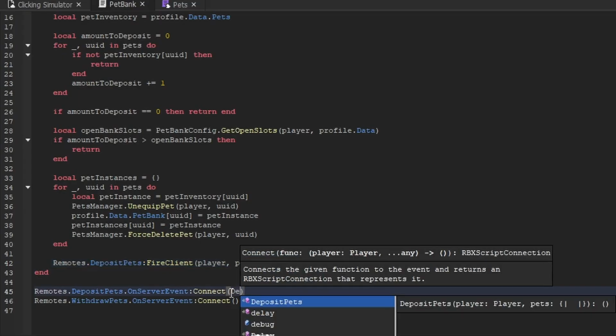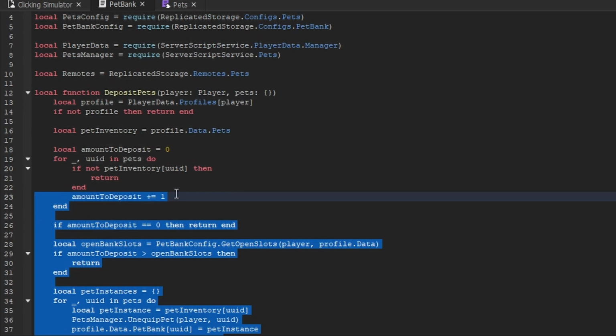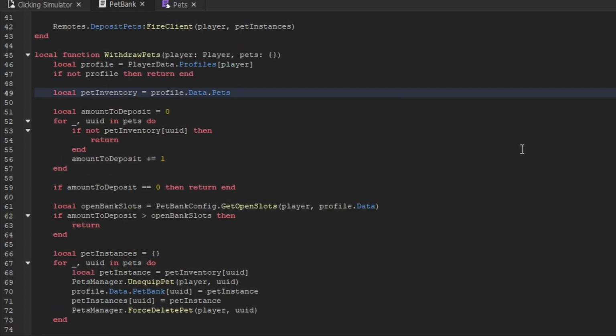Now that that function has been created, we can connect the deposit pets function to the deposit pets remote event. Next, what we're going to do is copy and paste this function, and then we're going to rename the bottom one to withdraw pets. Inside of this function, we're going to do a lot of the same stuff. First of all though, this pet inventory variable is going to change. Instead of getting the pet inventory, we want to get the pet bank, and that's of course inside of data.pet bank. And then for this amount to deposit variable, we want to change this from deposit to withdraw.